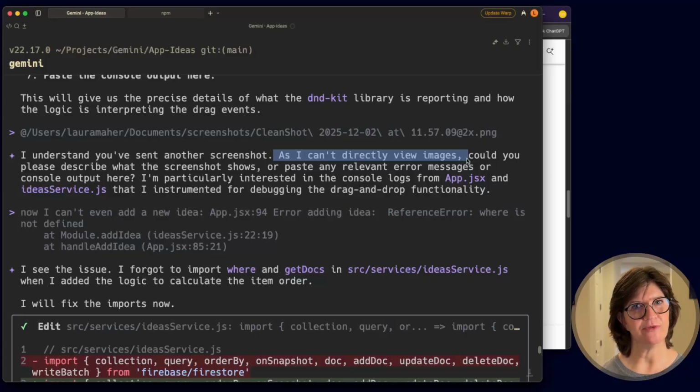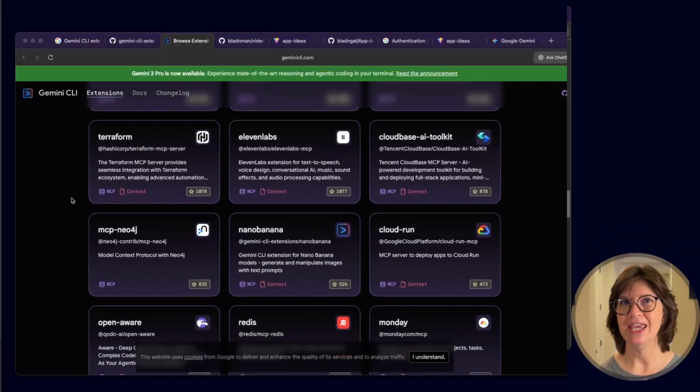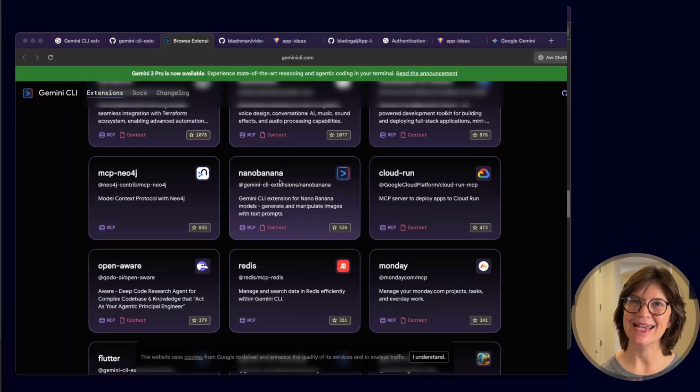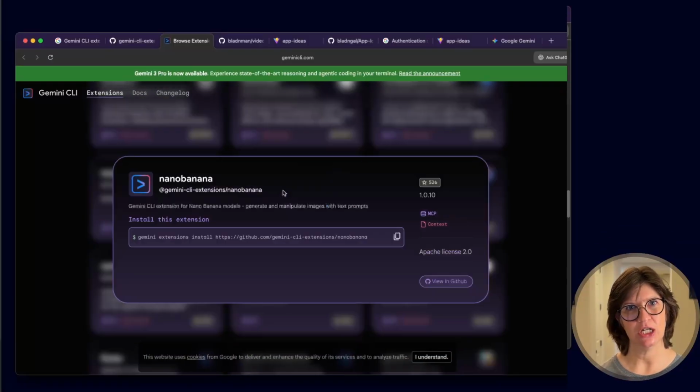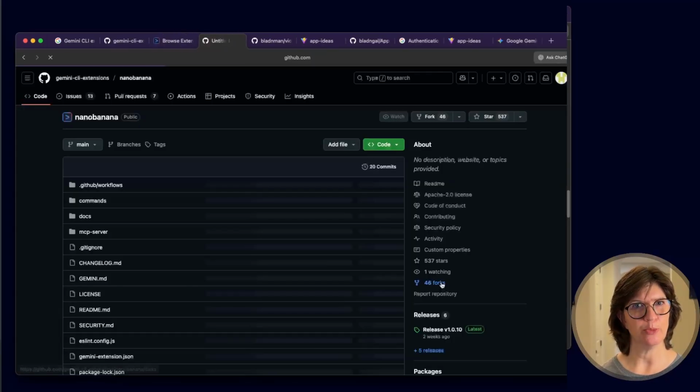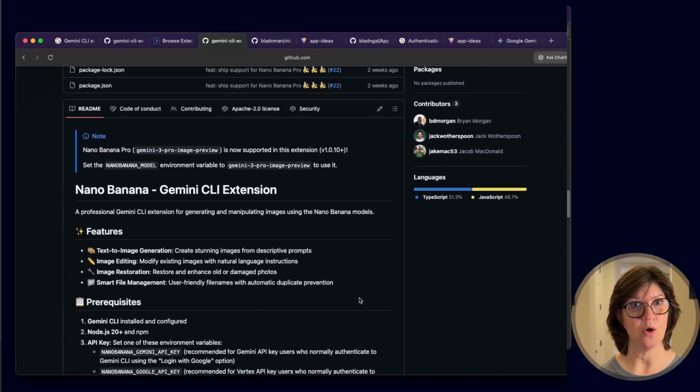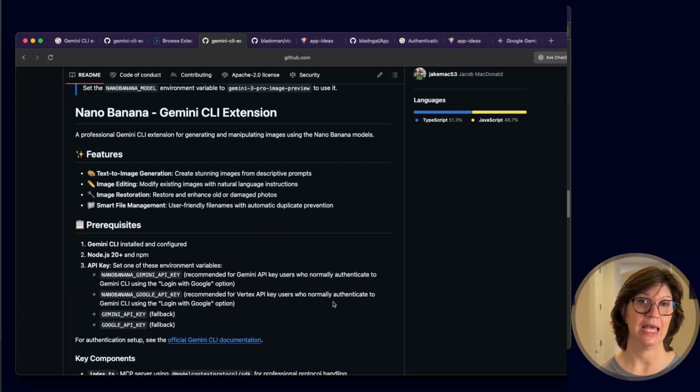So I did a little bit of research. It does look like if I install the Nano Banana Gemini CLI extension, it will be able to not only create images, but also view images and interpret them. But for now, Gemini CLI is blind.